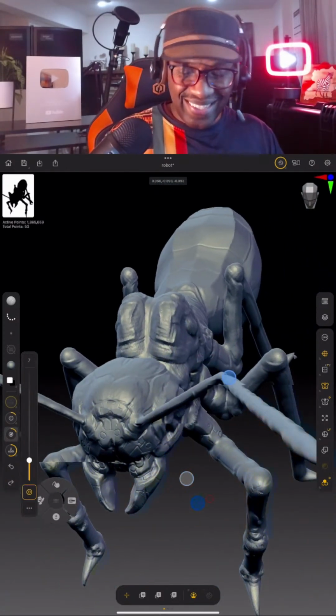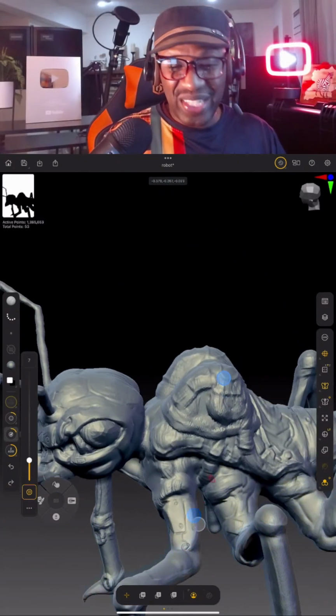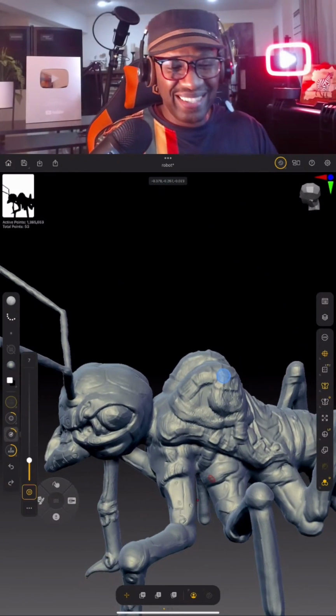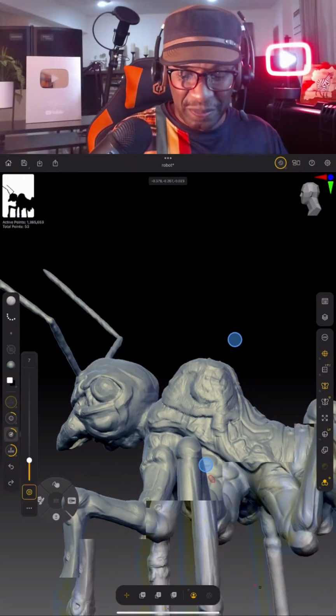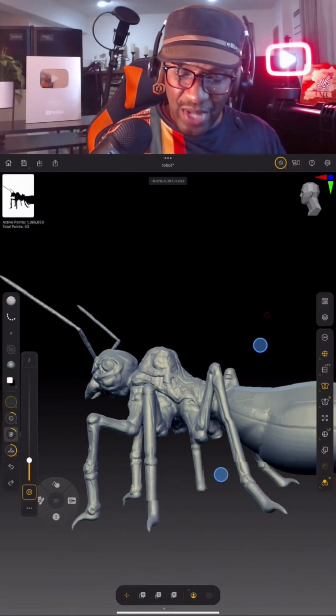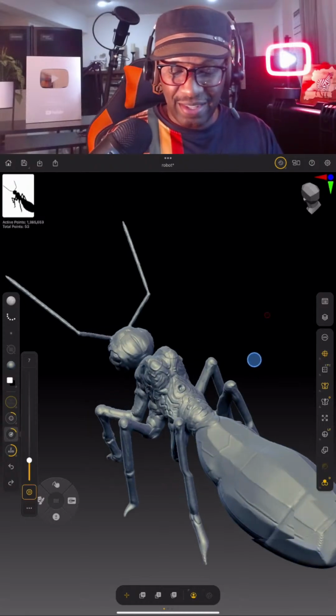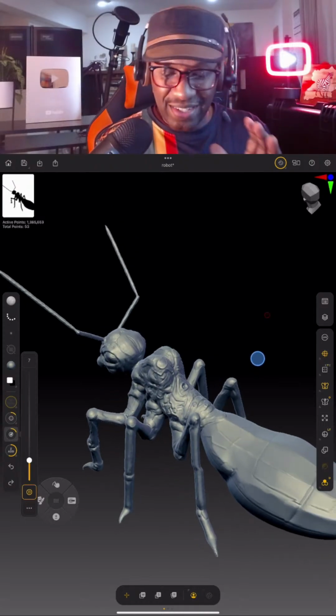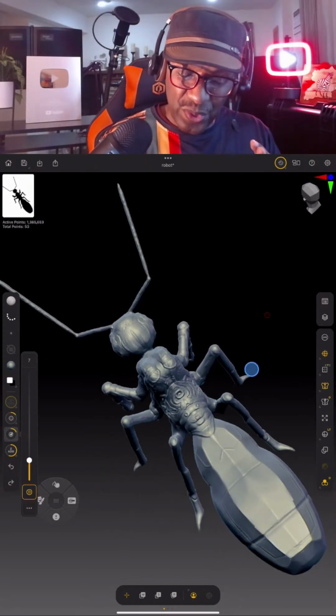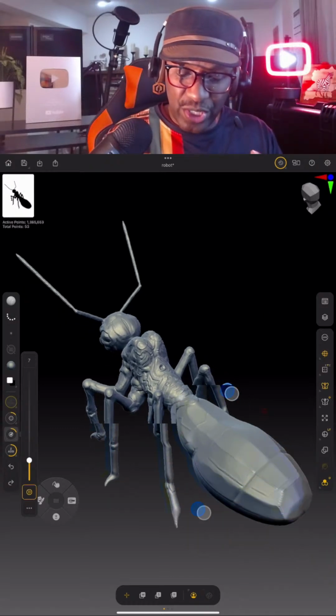Yeah. This is so much fun. I could sculpt and sculpt all day. So now, some things that I'm thinking about as I'm looking at this: I love, by the way, the Aztec idea. So I'm definitely going to lean more into that.